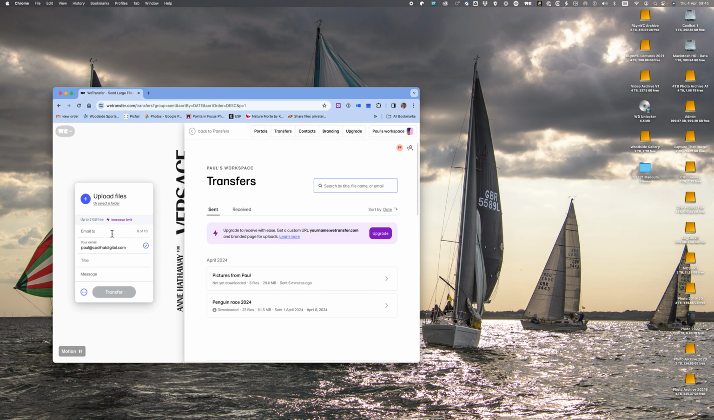So the first thing to do is to put in the email addresses of who you want to send it to. So in this case, it's me. I can send to more emails at the same time. I then go into title and say this is weekly shots. Then you put in there, see you next week.